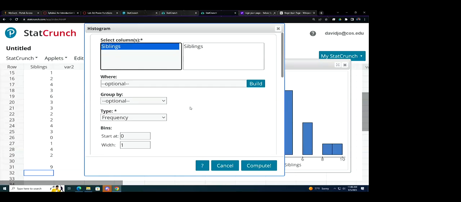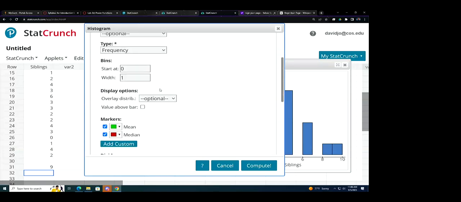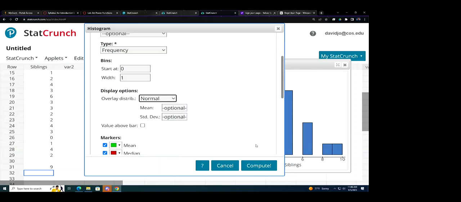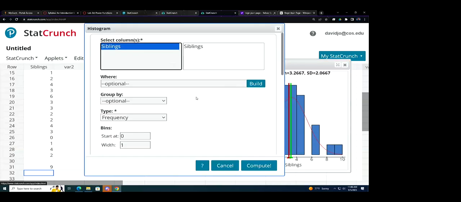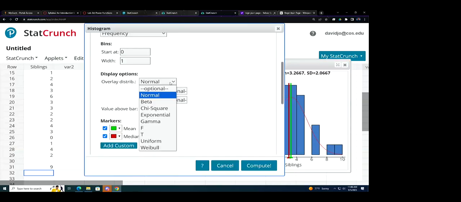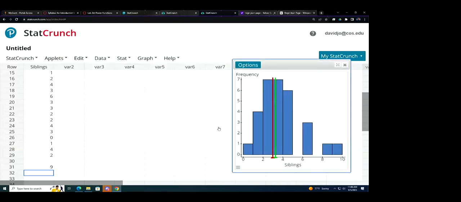Do they have an option of laying the curve over it? Overlay distribution. Normal? Nope. Let's take off that. Get rid of that. That doesn't look good. Okay. So that's what our data looks like with the frequency distribution.